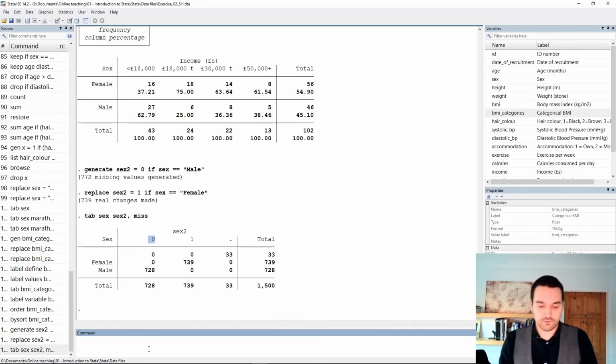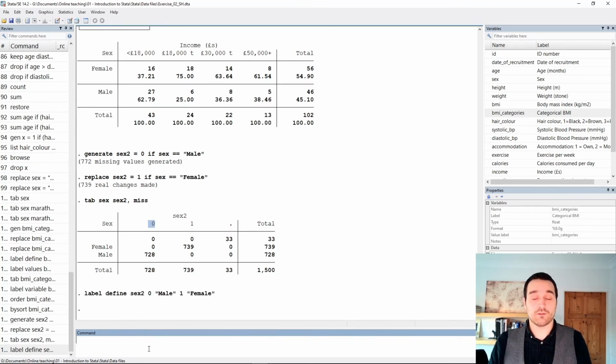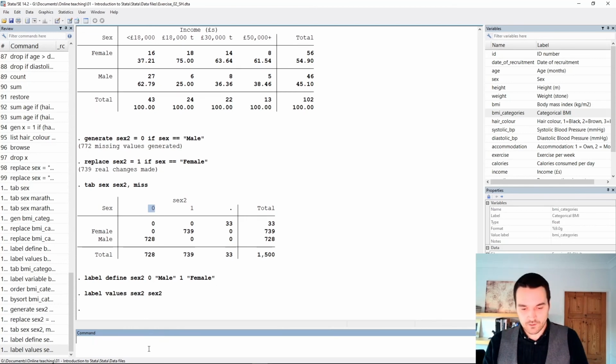Okay, we now want to label. So label define, and I'm going to call it sex2. You can call it whatever you like. Where 0 is equal to male and 1 is equal to female. We've defined it. Now we need to apply it. Label values sex2, sex2. Good.